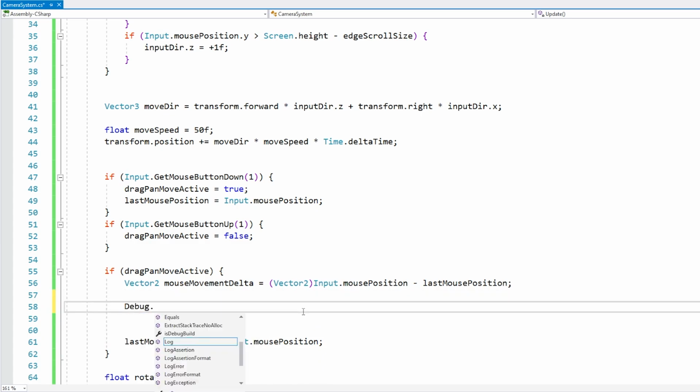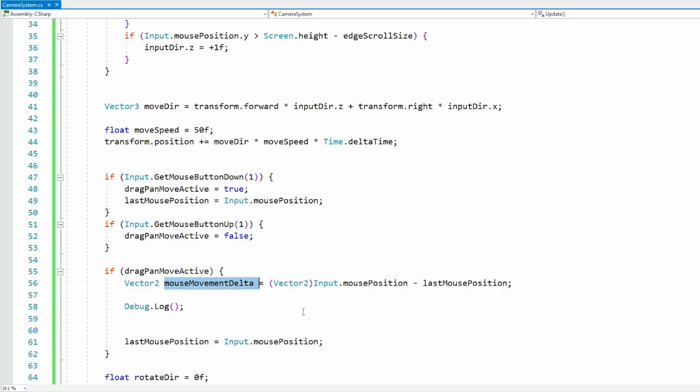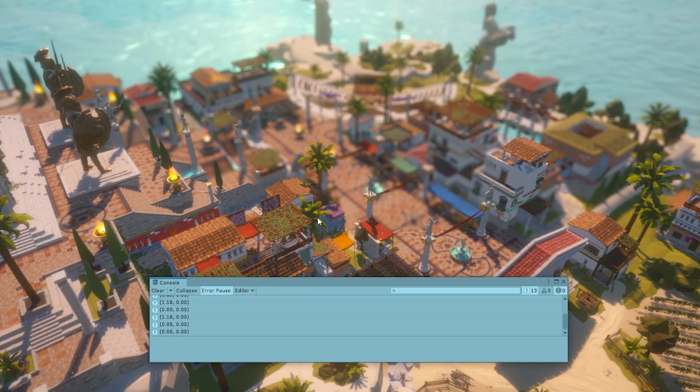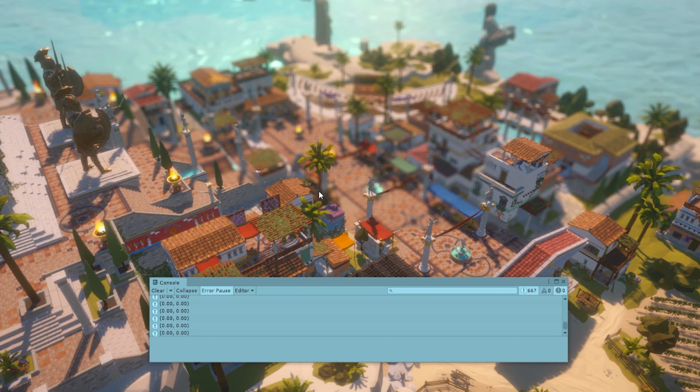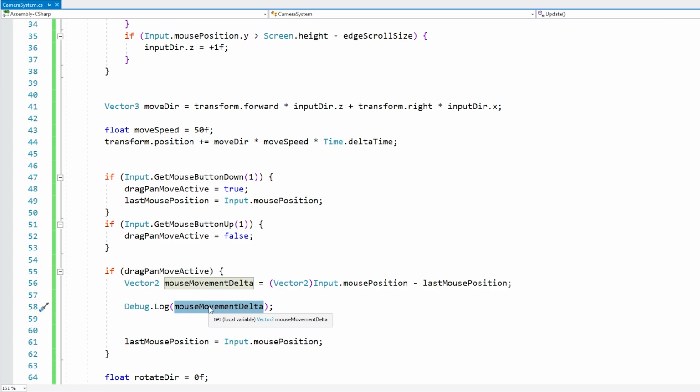Now we can do a Debug.Log to see what this shows, so we understand how this logic is working. So here's the log. Now if I right click and if I hold still, it's 0, 0. Now if I move the mouse right and up, there you go, we've got plus and plus over there. And if I right click and I go down and left, there you go, we've got negative values. So this is the amount of pixels that the mouse moved since the last update. So with this, we can now use this delta in order to directly move the transform.